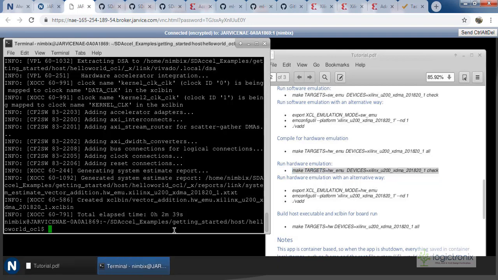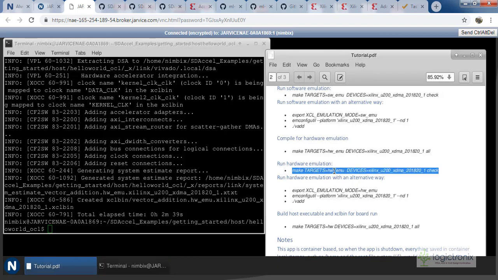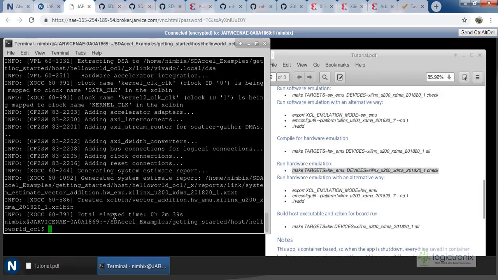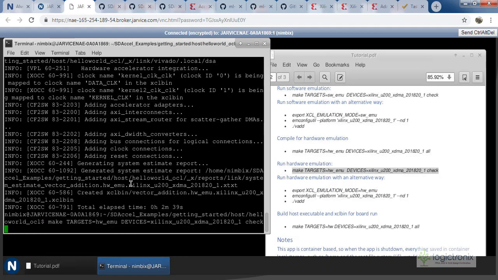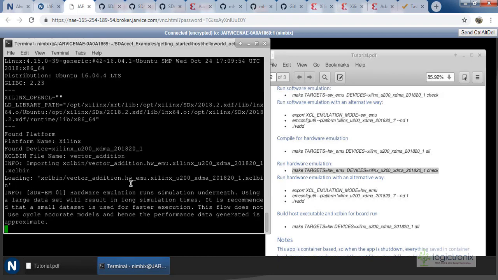First of all, let's check the last command. We just ran make all. Now we need to run the target. So let's copy it and paste it. After it runs the hardware emulation file, it will give us some test result here, as the software emulation gave us last time.